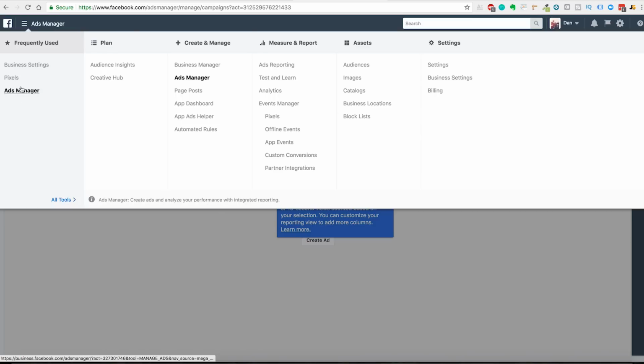So your ads manager, your business settings, your pixels, we're going to talk about that as well. Super, super powerful tool with Facebook that allows you to retarget your customers and really laser focus on them. And that's where actually most of the profit is made. But don't worry about that right now. Audience Insights, super powerful tool. We're going to talk about that as well in this video.